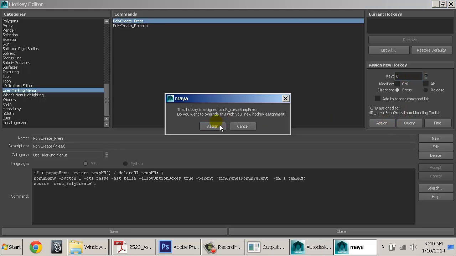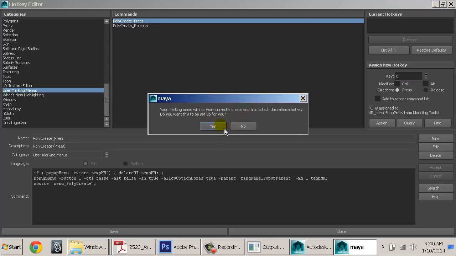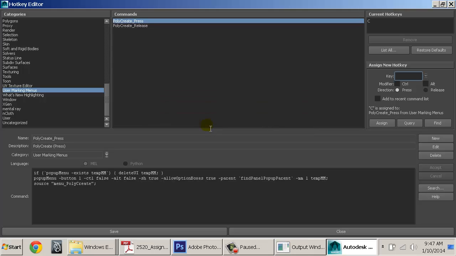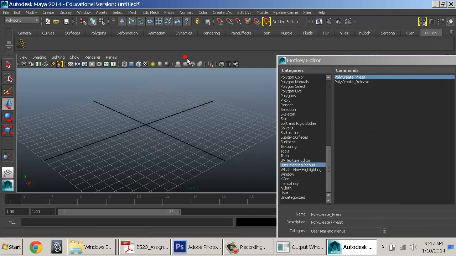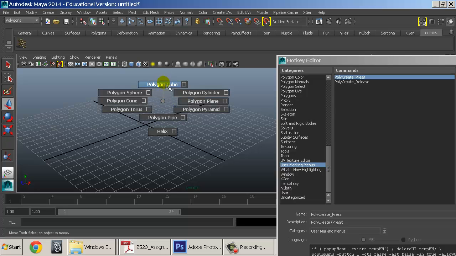Are you sure you want to overwrite the old one? Yes. The marking menu will not work correctly unless you assign a release key. Do you want to do this? Yes. All right. So now that we have that shortcut key assigned, I'm just going to scoot that off to the side. If I come over here and I hit Shift C and I click, you'll see that now I have my hotkey menu.